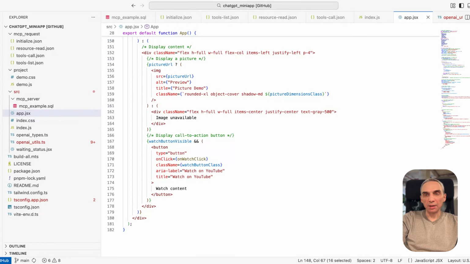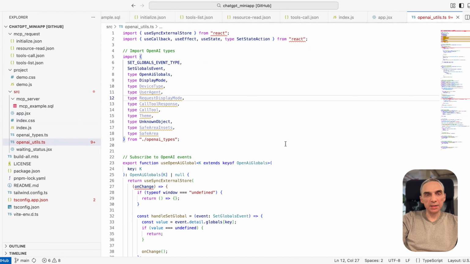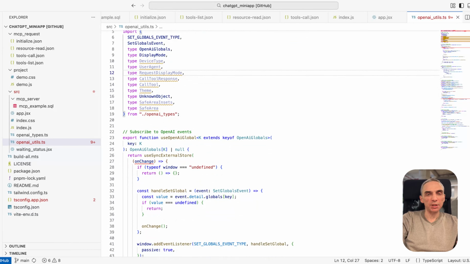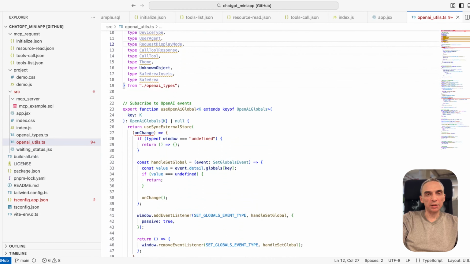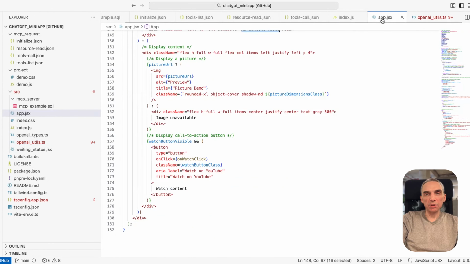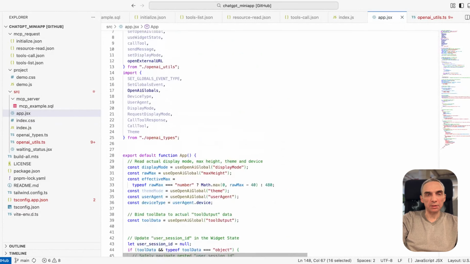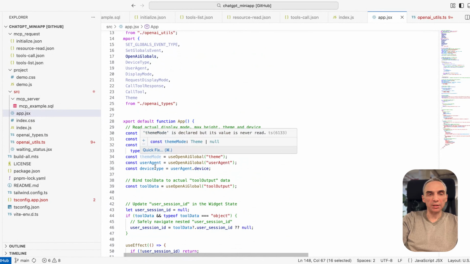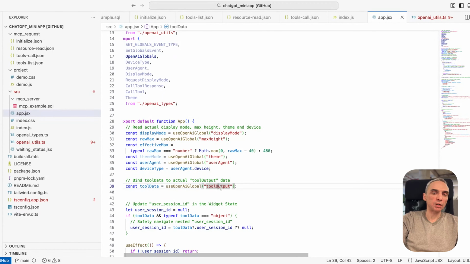And one more point here. Let's have a look at built-in OpenAI types and methods. In order to manage your mini app, in order to communicate with OpenAI storage, you have to use special functions which are provided by OpenAI. First function, how to read any key from OpenAI storage. The list of these keys we listed here.